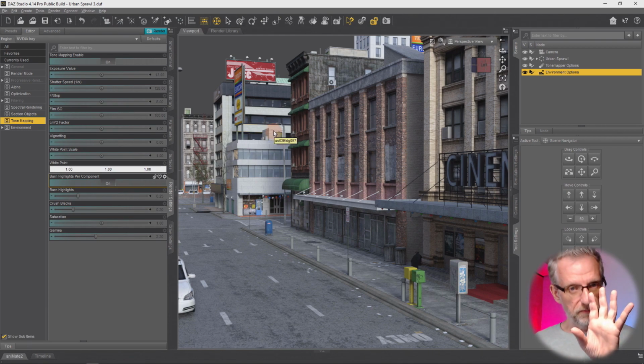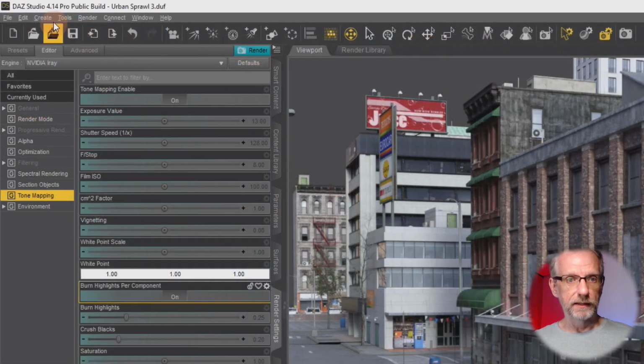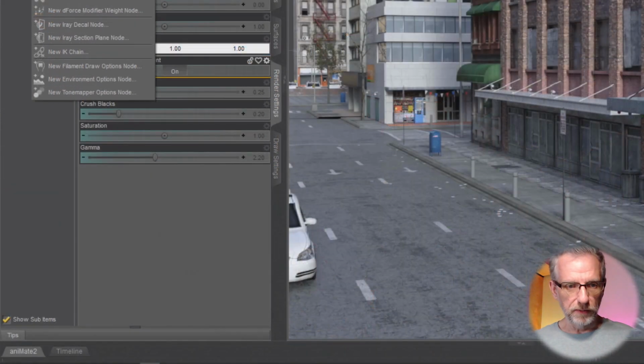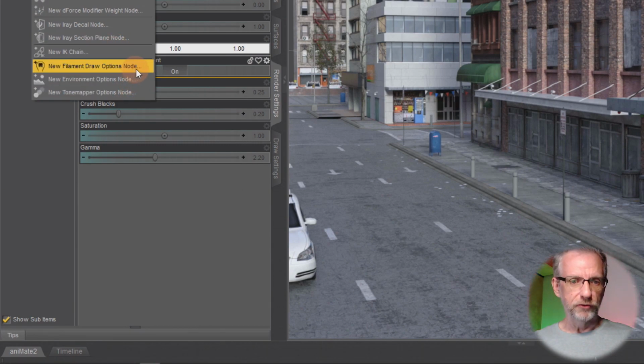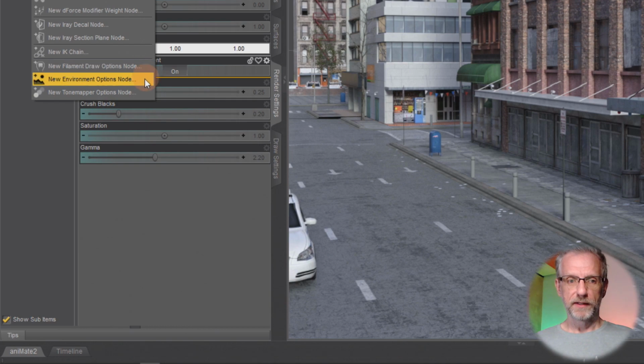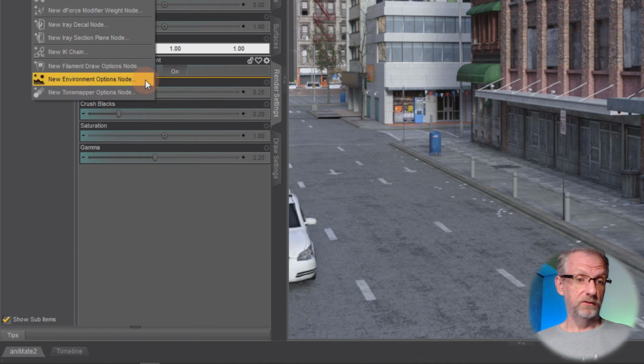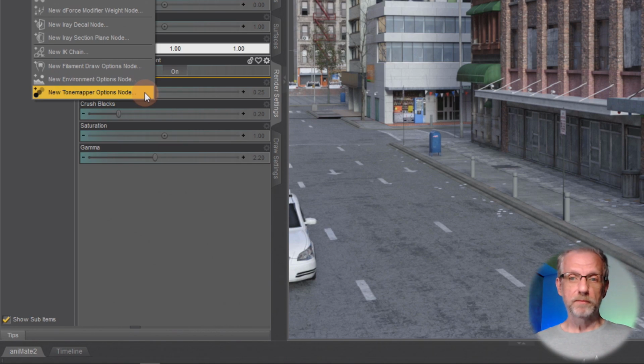I'm telling you all this because this hooks in with the other thing that we need to make Filament look great in our viewport, and that is happening under the Create tab up here. Actually, can you see that at the very bottom here? There are these things that I can create. New Filament Draw Options node, and that's a very important one. We also have the environment and tone mapper options, so we can create them if they're not there, but they are.